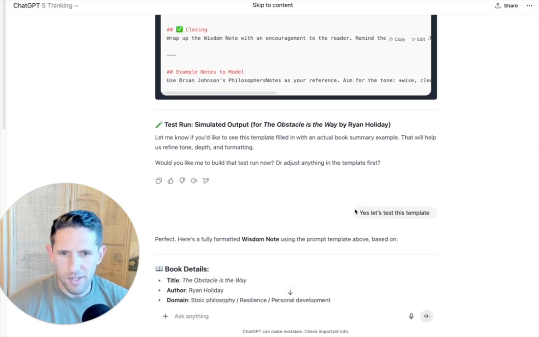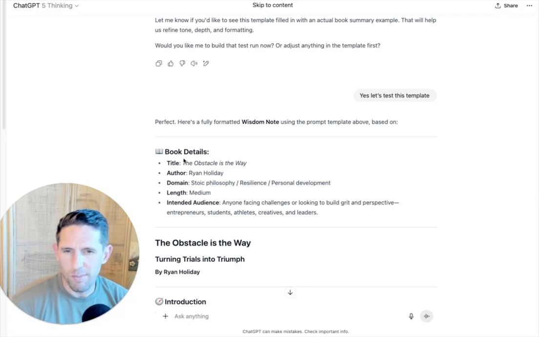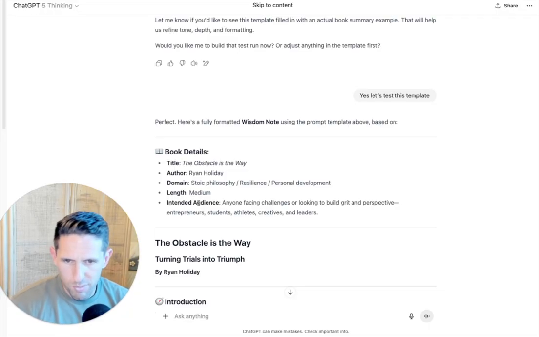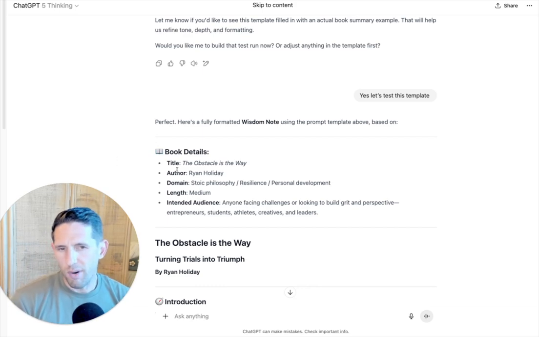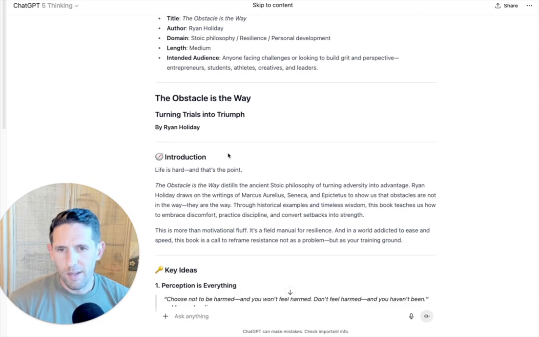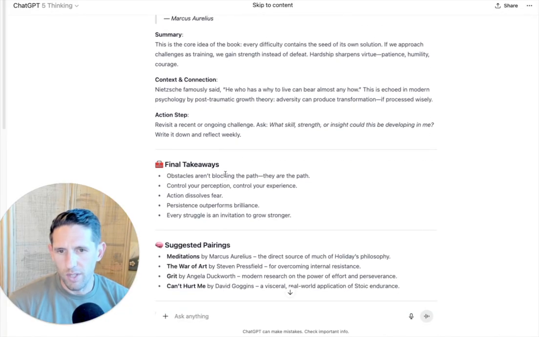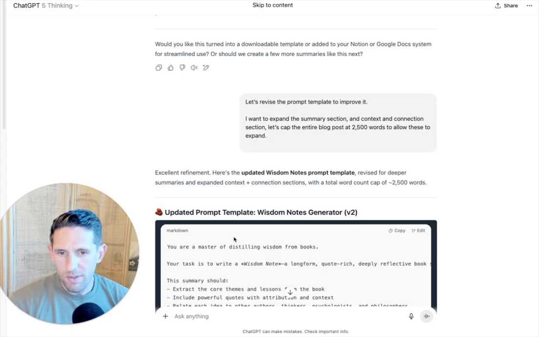And then we can do a test run, and I go, let's test it. And so it goes, okay, in this case, it's making book summaries. So now here's my input details. It'd be The Obstacle Is the Way, Ryan Holiday, Stoic philosophy, medium length, intended audience: anyone facing challenges or looking to build grit, perspective: entrepreneurs, students, athletes, creatives, leaders. So this is the part that I would fill out. And then it goes down, The Obstacle Is the Way, Ryan Holiday, introduction, key ideas, and then it spits out a good summary. And then you can revise the prompt template as well, however you want.